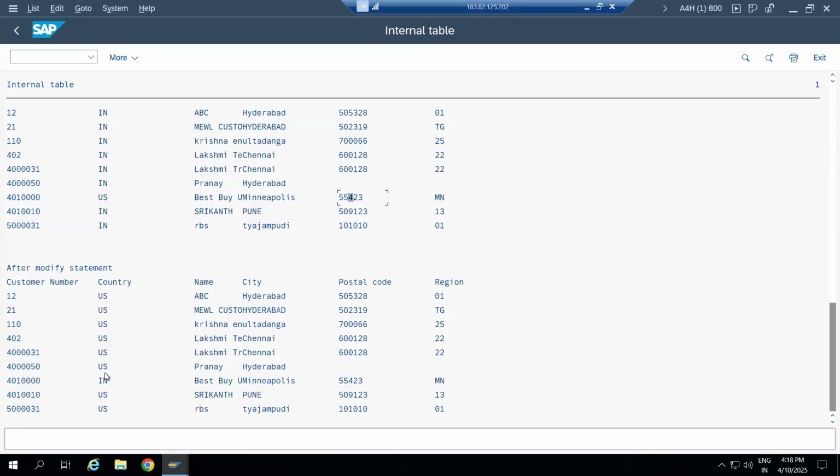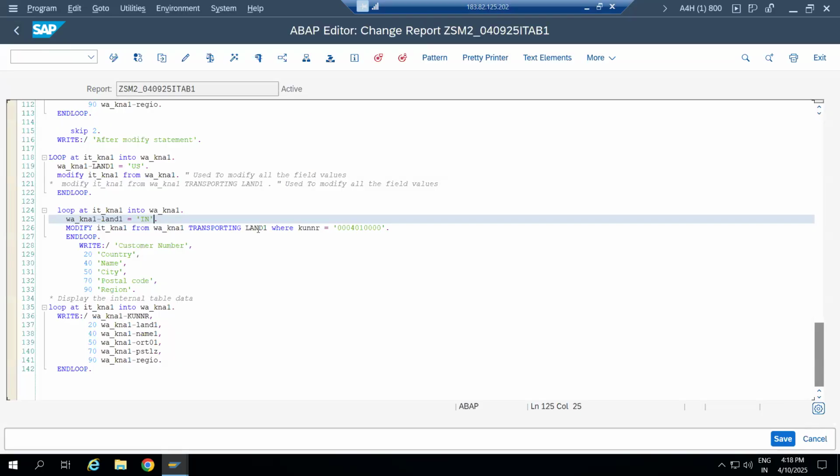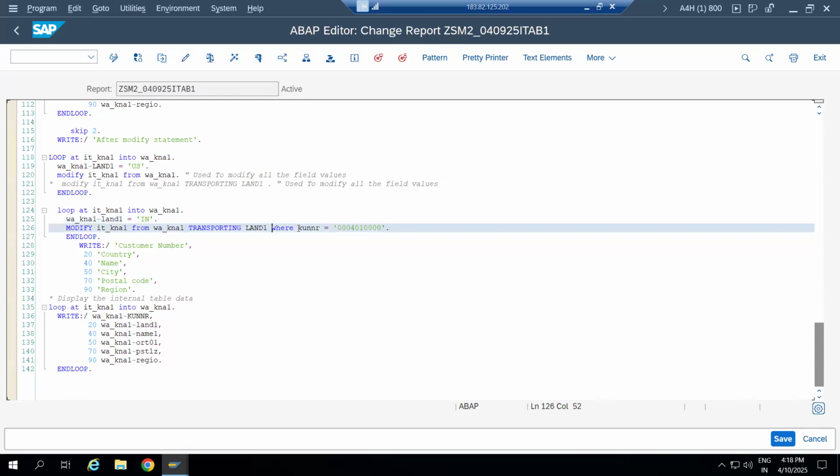Suppose if you want to modify two, three fields at a time, then you need to specify transporting country, name, city. So depending on the requirement, we can modify. If you want to modify multiple fields, then you need to specify the field names after transporting. That must be right after transporting. Whatever field name you write after transporting is going to be updated with the new value.